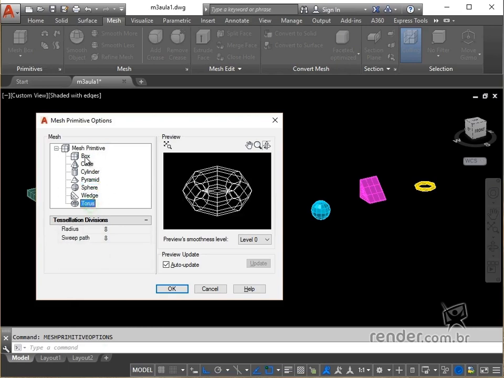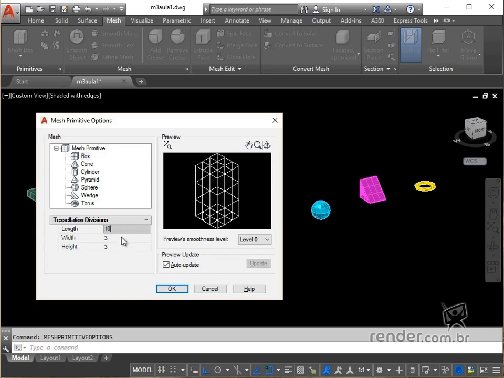Let's understand how this box is organized. In mesh, we specify the primitive mesh to be modified, which can be a box or cone, for example. In tessellation divisions, we set the default number of divisions for each selected primitive type. In preview we show different views of the changes made. In Preview Update we define whether the preview image is updated automatically when we modify the options.